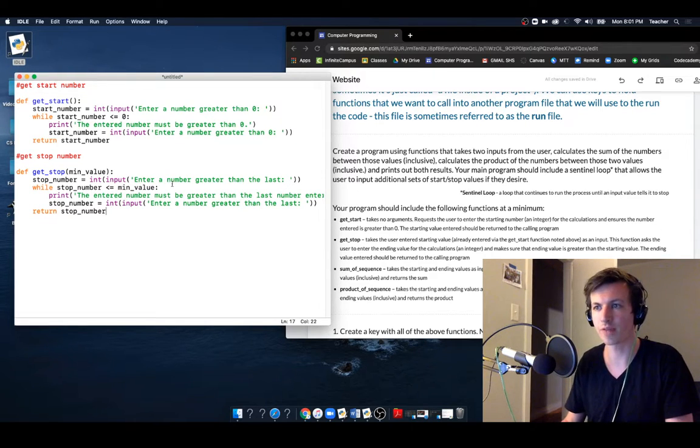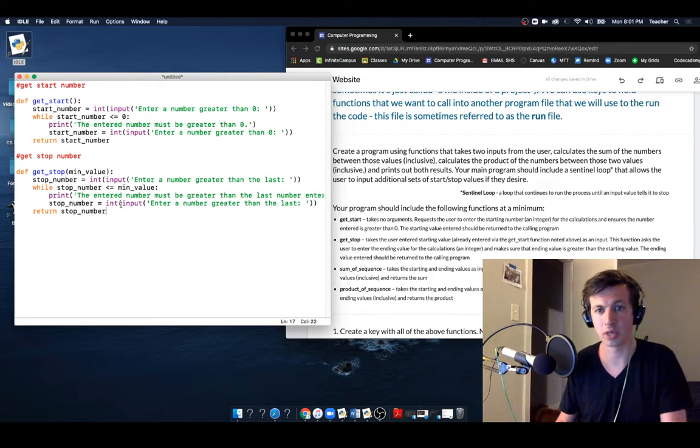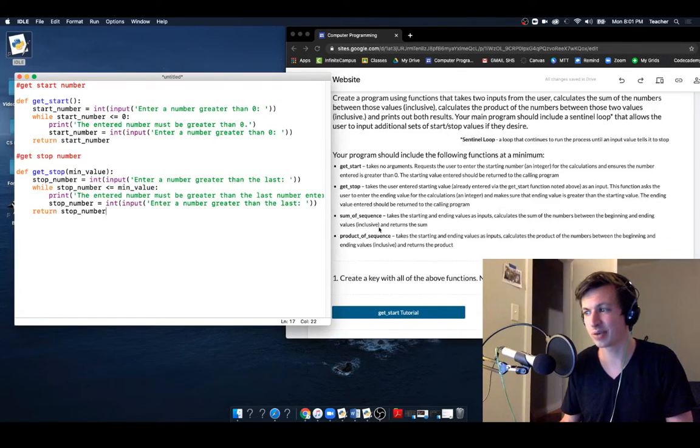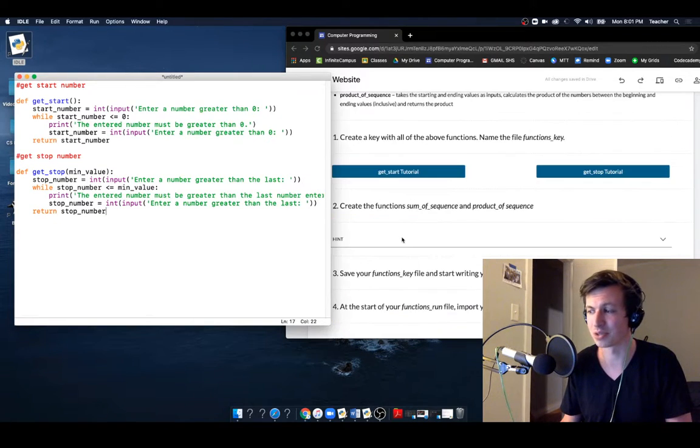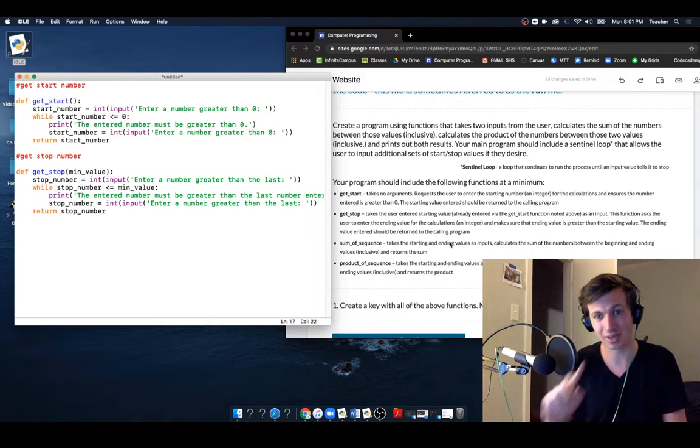All right, so those are our first two functions totally written out. I hope that this video was helpful, and if you have any questions, feel free to ask. You are now going to be on your own to start the sum of sequence and product of sequence, and by on your own, I mean I don't have a step-by-step tutorial for it, but I do have some hints that are laid out here as well. So best of luck, I'll talk to you soon.